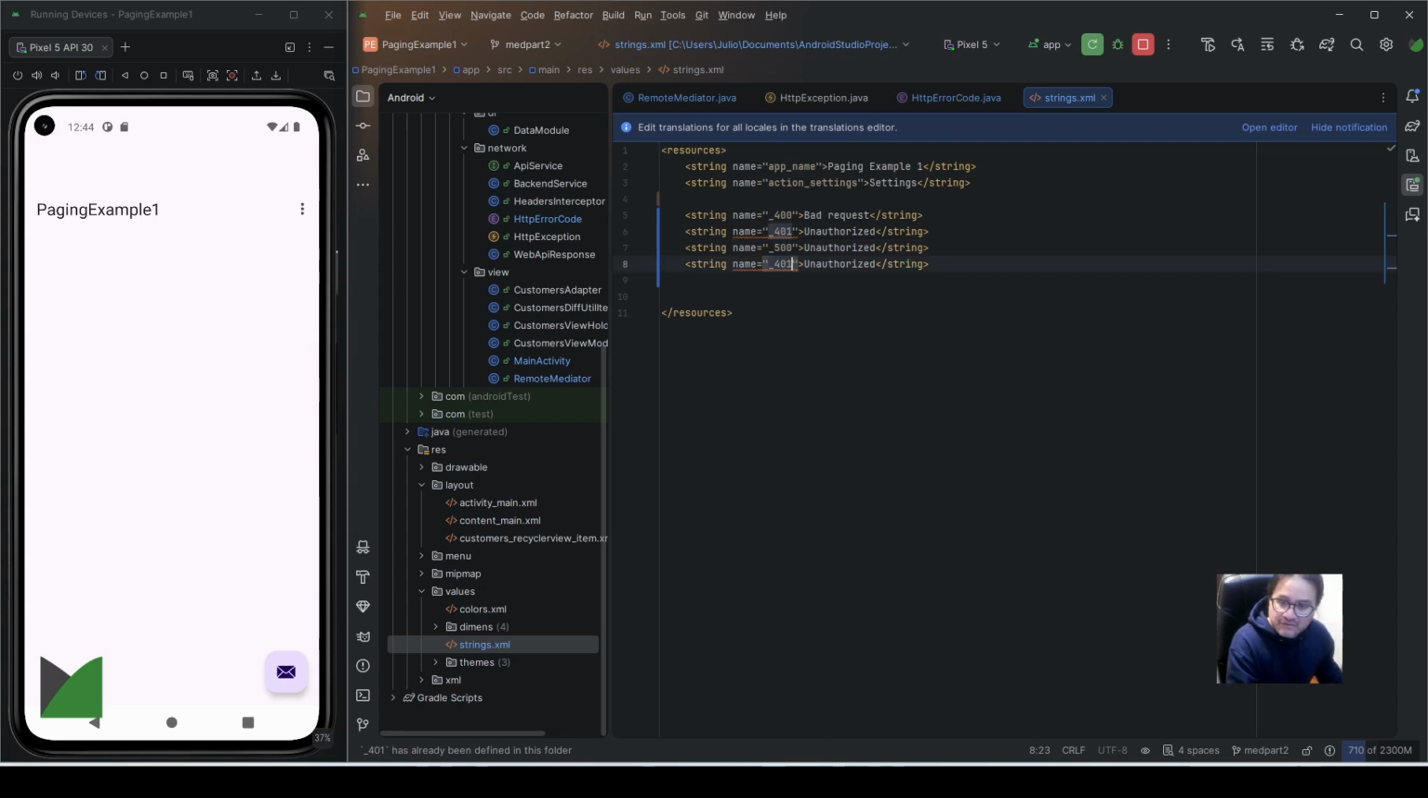This is 500, and this is 503. Unauthorized. This could be a remote error response. 500 is a generic error, probably a server unexpected error.